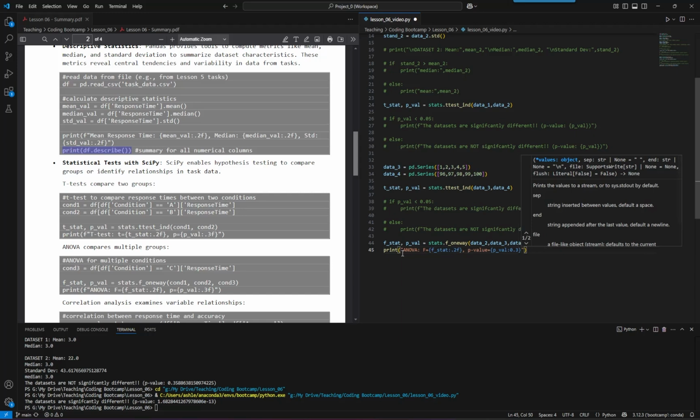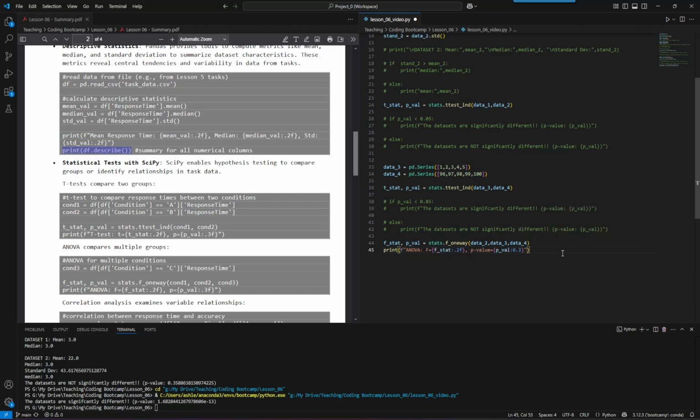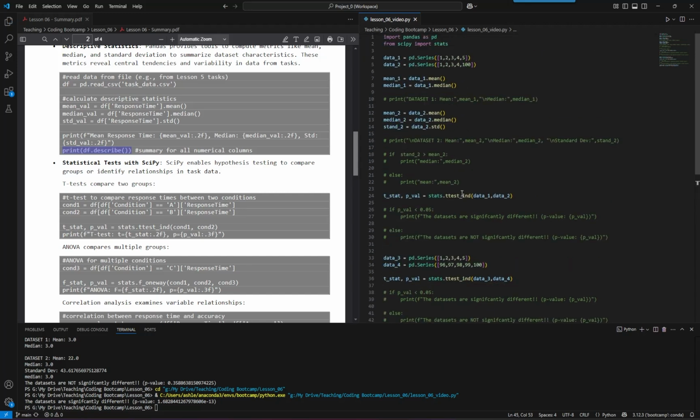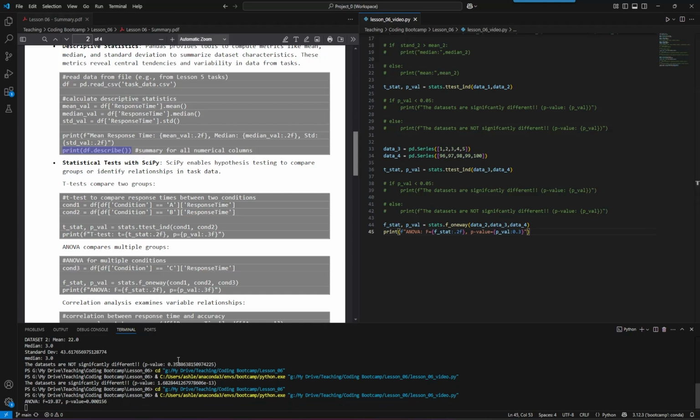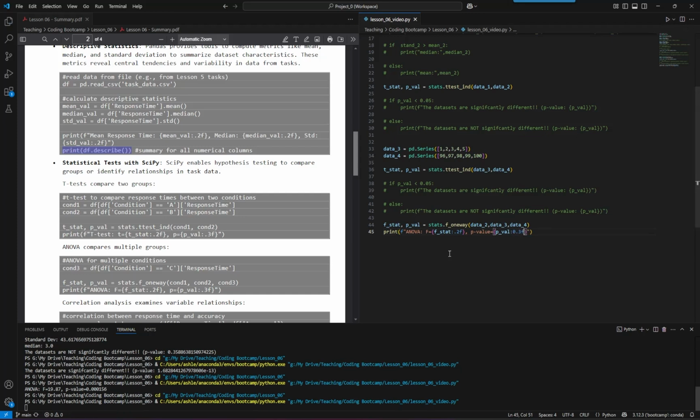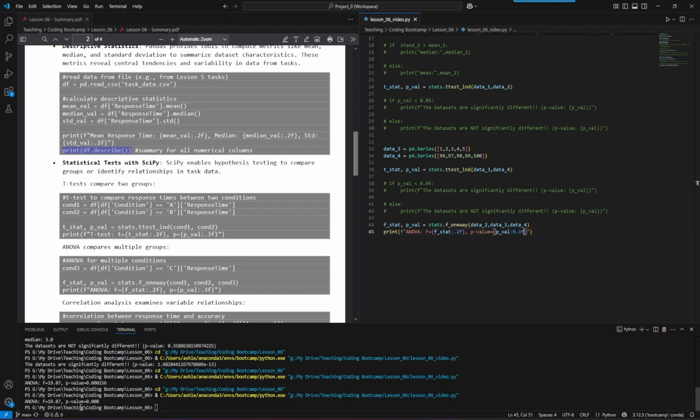Okay, and then don't forget to put that F string literal at the beginning if you're going to put variables inline. So we're going to save this, make sure we don't have any other print statements here, and go ahead and run. And you can see that our ANOVA came back with a p-value of 0.00. Don't forget to put that F here so that it actually rounds it. So you would have a p-value of 0.000.